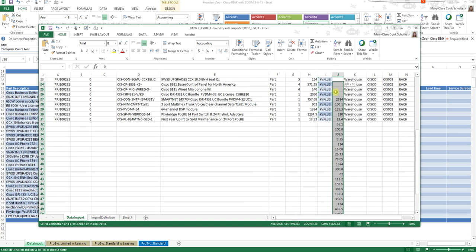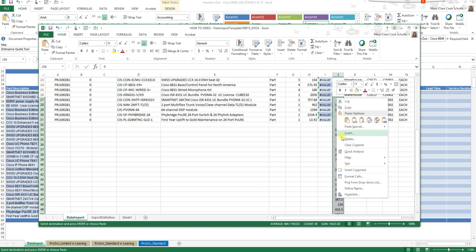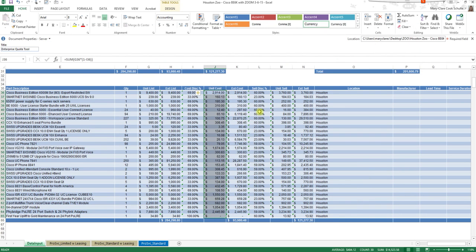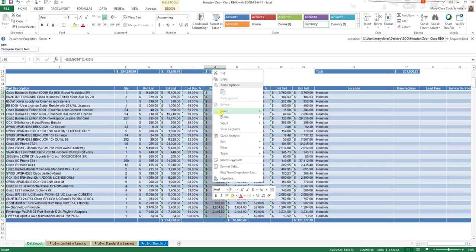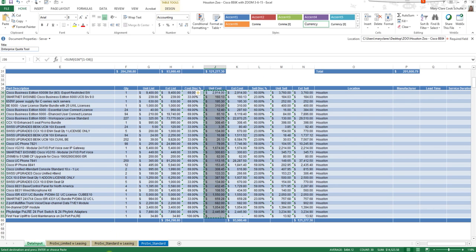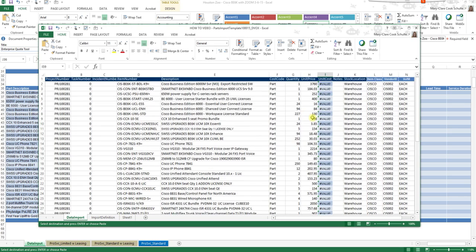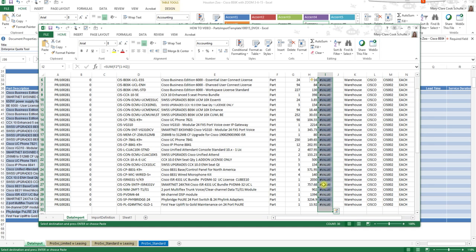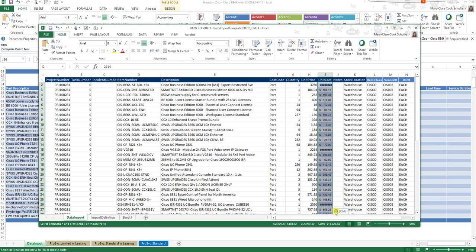I want to clear these. And again, it's not pasting. Let's try this again. Copy. My unit cost. Paste values.